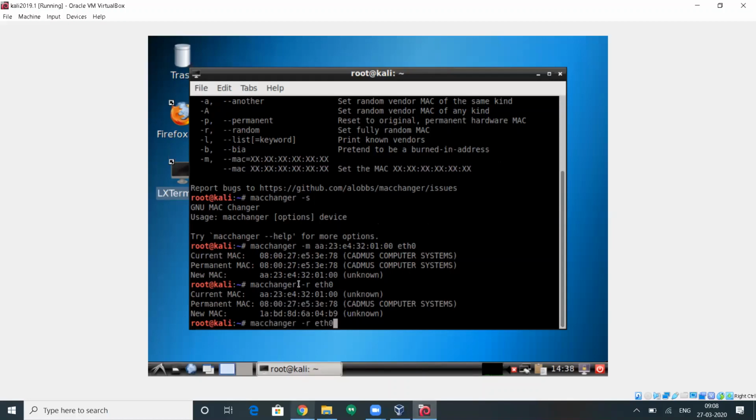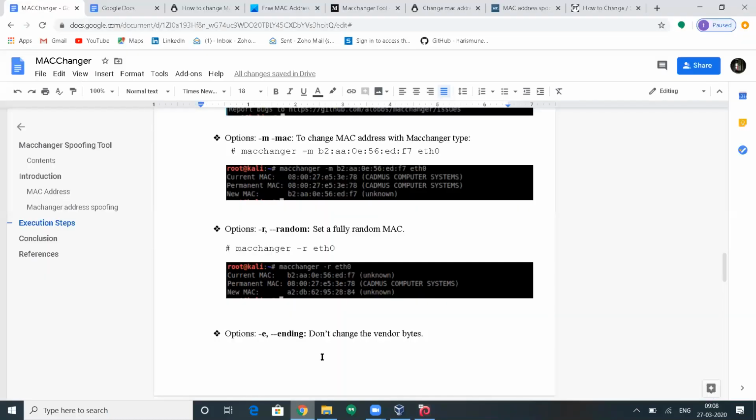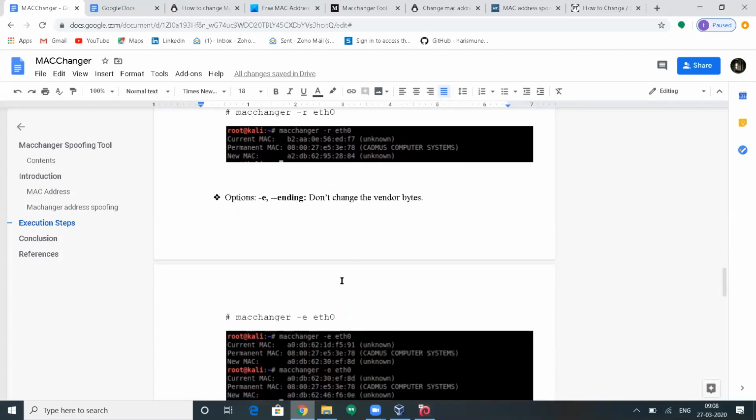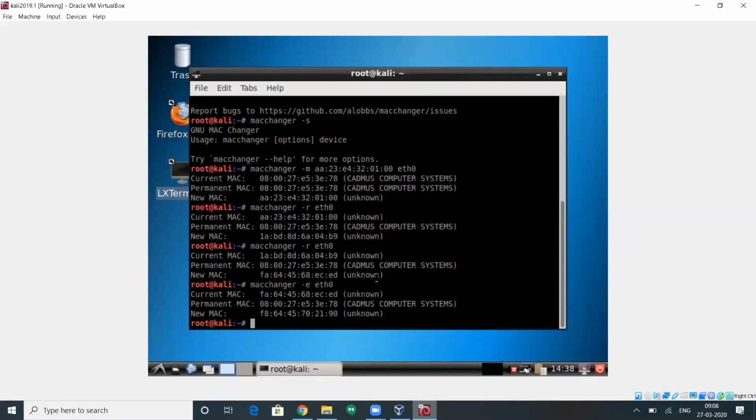So you can keep doing this to spoof it to some other MAC address. Then the next one is -e, which means don't change the vendor bytes. The vendor bytes are the first 3 bytes of your MAC address. So here, if I do -e, it will also assign a random address, but as you can see, the first bytes will not change. Only the last bytes will be randomized. So 68:EC became 70:21:90.